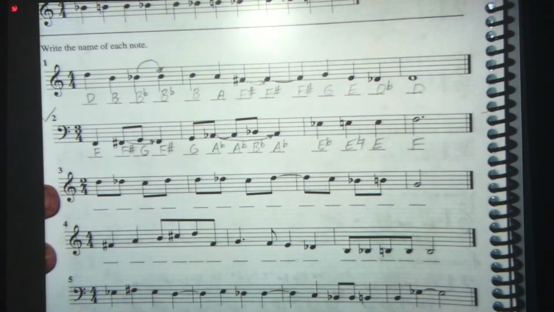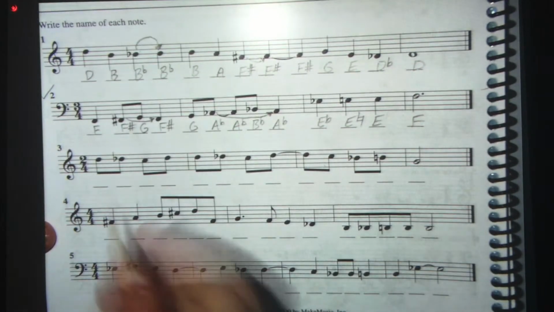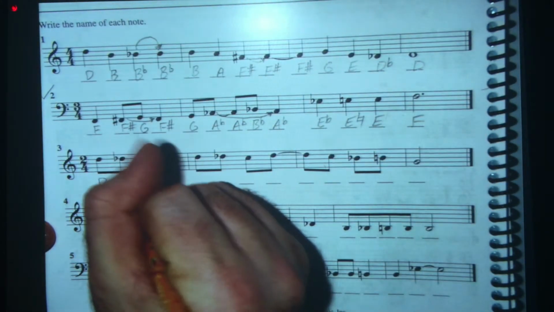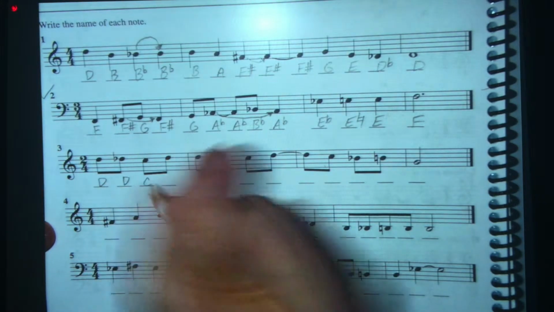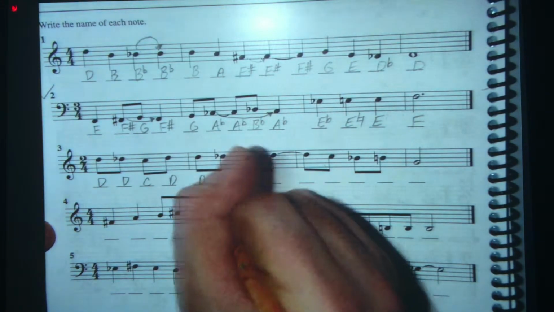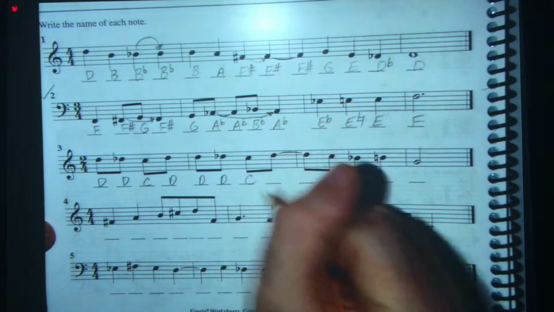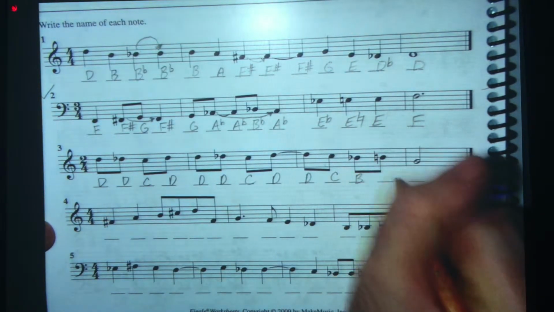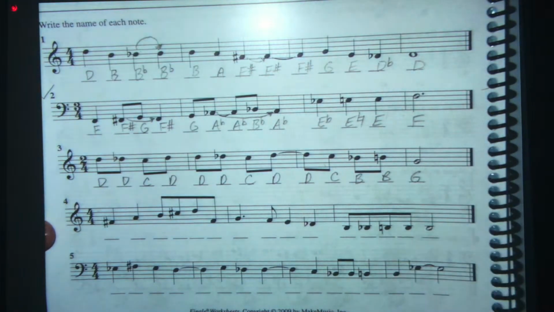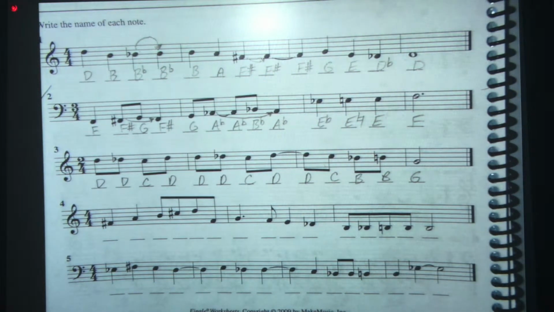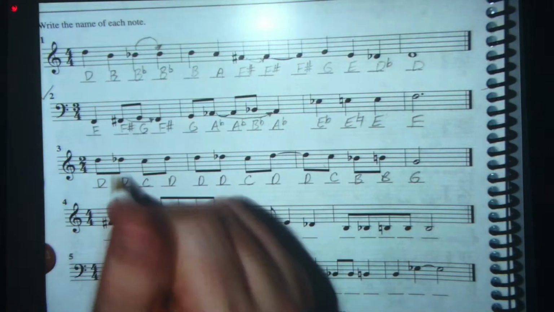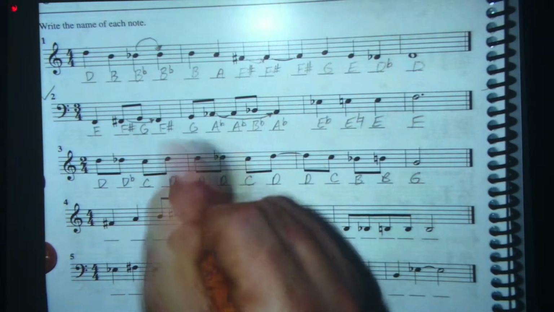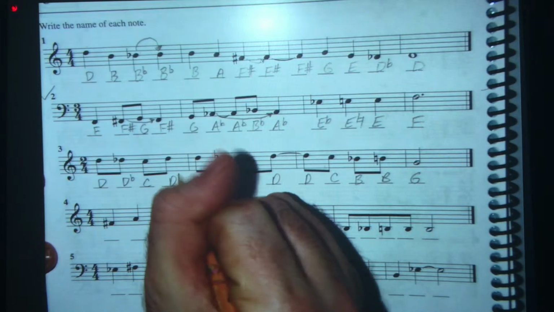Okay, number 3. Back to treble clef. Every good boy does. So let's do the same. D, D, C, D, D, D, C, D, D, C, B, B, G. So once again, we have our letters in there. We're in 2/4 time. Regular D, D flat. C, D what? That's right, D flat.